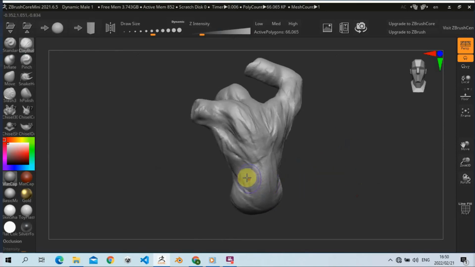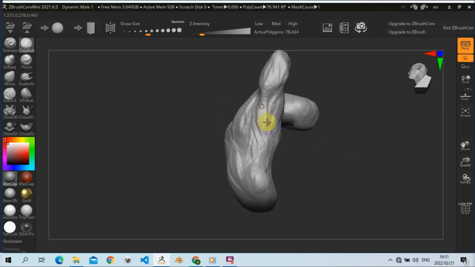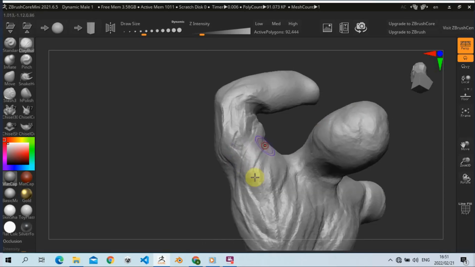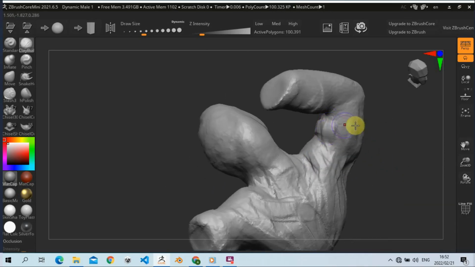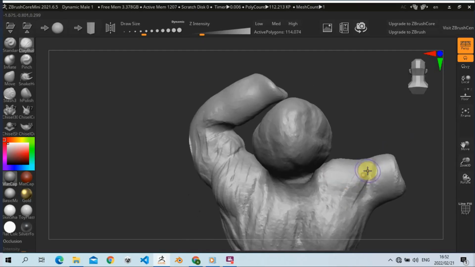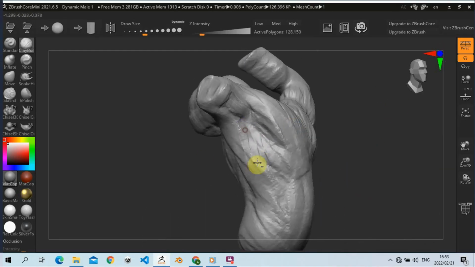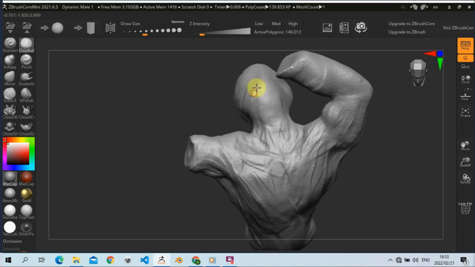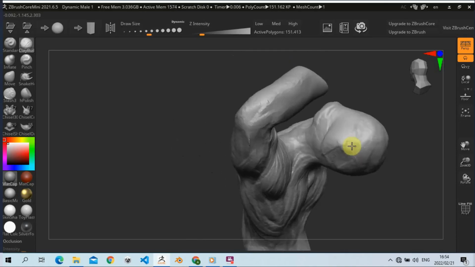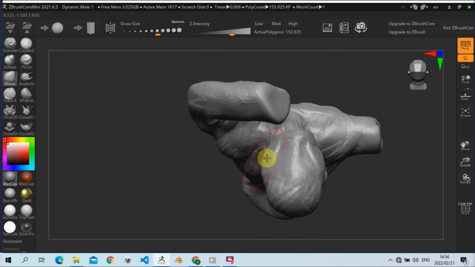So I've already started with this. As you see, I'm blocking out the shapes. I'm using the basic brushes, which is the clay builder brush. At this stage I'm still trying to figure out the forms, still trying to understand how everything is laying out, so it's very important to know your origins and insertions, your human anatomy, if you want to tackle this.